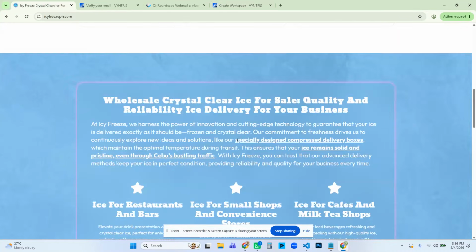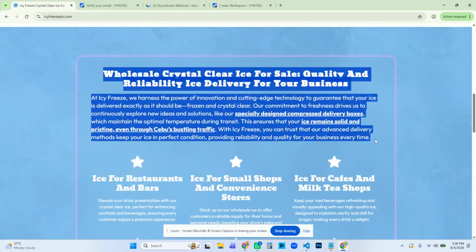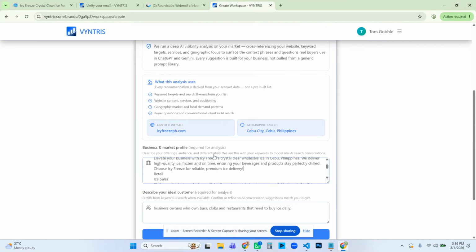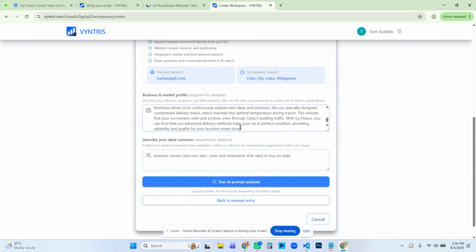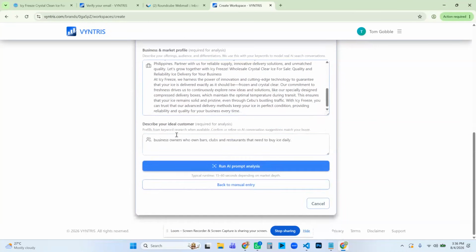In this case, let's grab a little bit more. Let's just grab all that. All right. And again, not wasting time trying to format it. You don't need to do that. Our system does that for you. Okay. Describe your ideal customer. I've already got it in there because it's pulled over from what I described earlier. So I don't need to retype it.